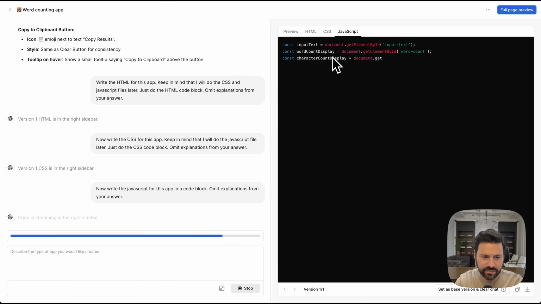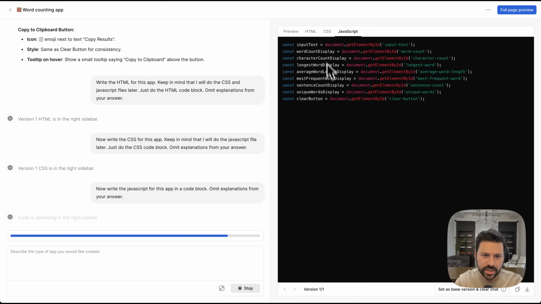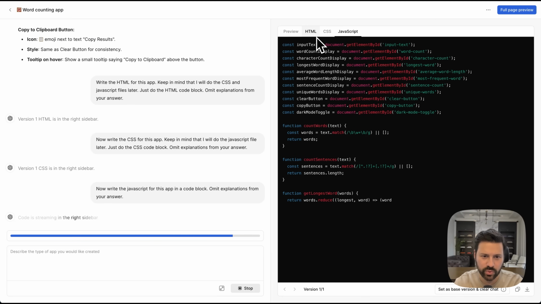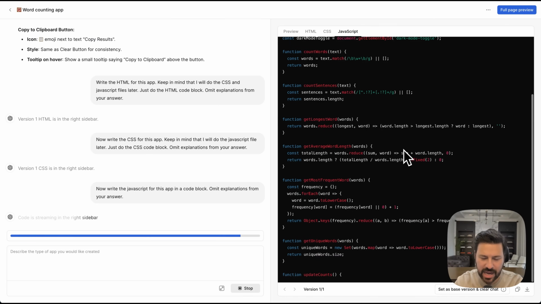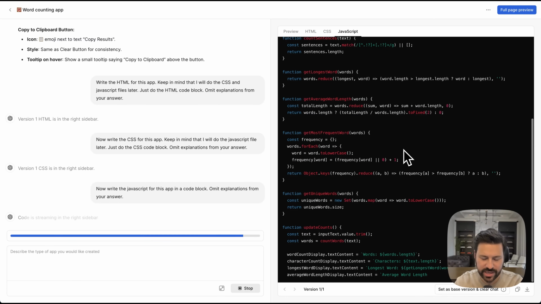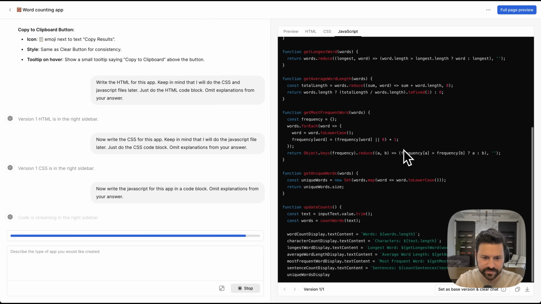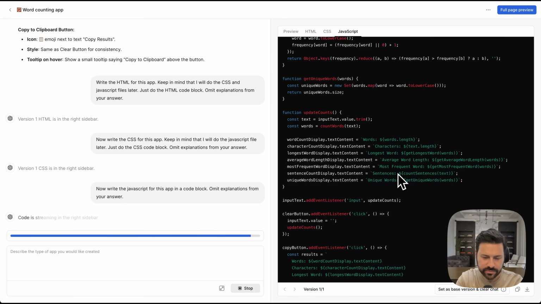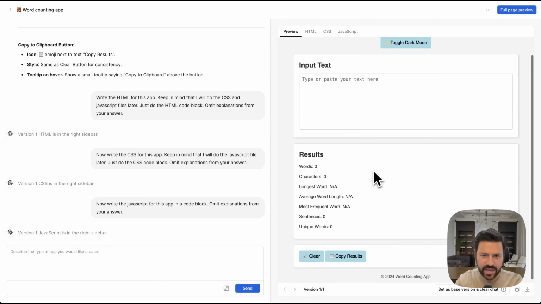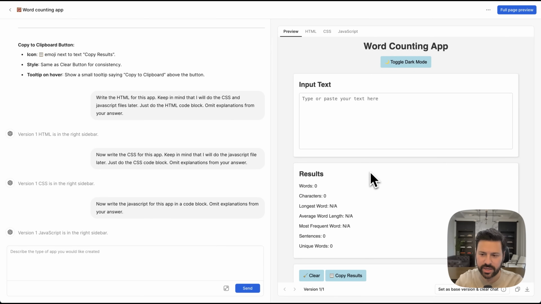So now it's doing the final step. It's writing the JavaScript code, which is the backend code. So it's doing things in a very proper way, how a real developer would do things, where they split up the HTML, the CSS, the JavaScript. They're not writing everything on one page like a lot of the AI tools out there nowadays that can do something similar. So it's almost done, just finishing up the code. And just like that, the app is done and ready to go.